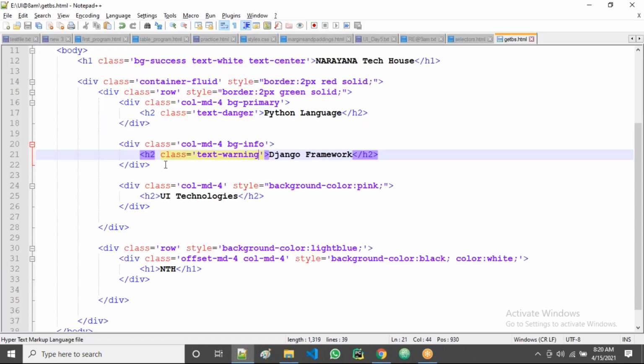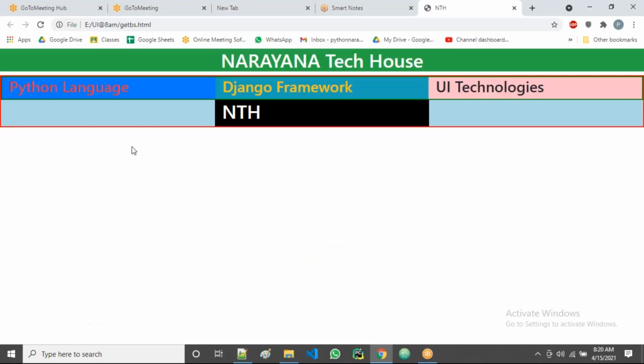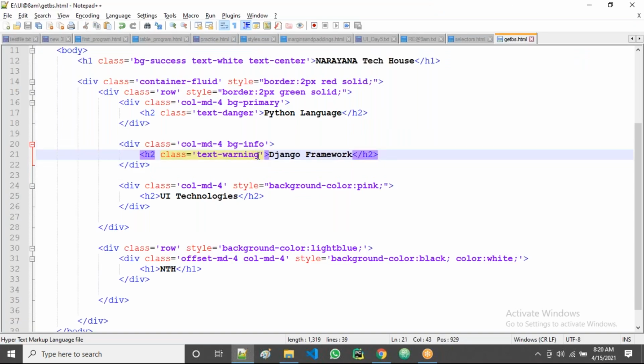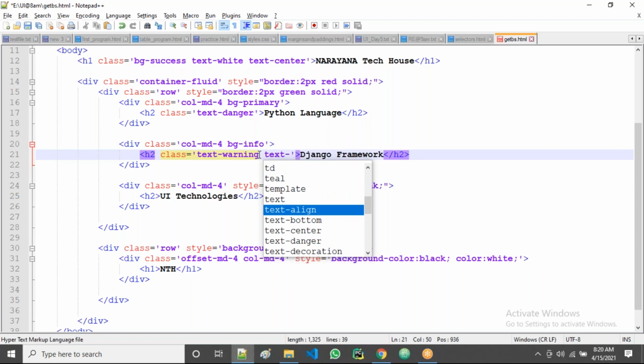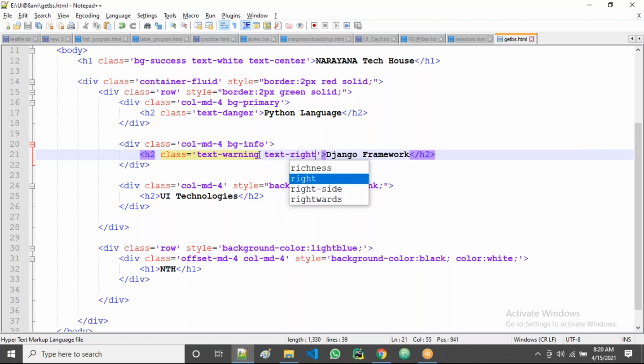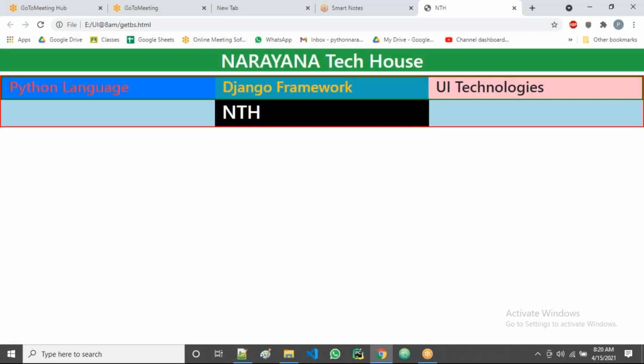Okay. Now apply to the second row also, guys. In this case, if you want, I can take text right. Means I want to display the text on the right side of the box. See, right side came.